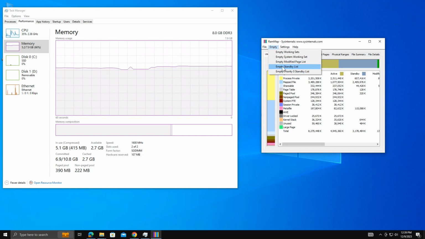And once I click on it, you will notice that the cached memory is going down. Let me click on it. And now you can see it came to around 103 megabytes instead of 3 gigabytes.